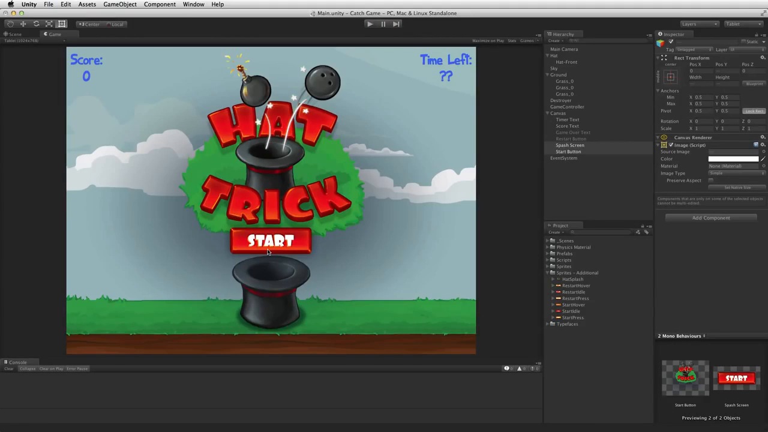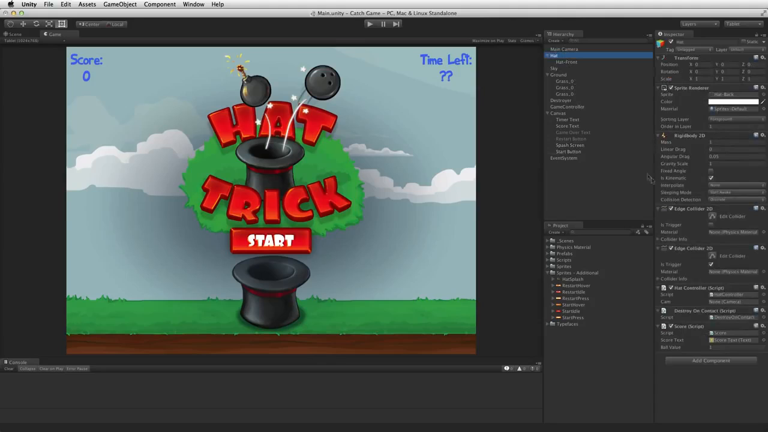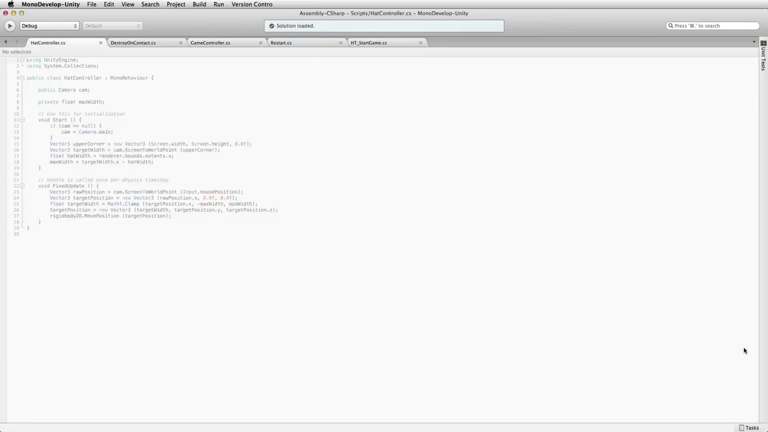So we need to edit the hat controller. And this gets a bit tricky because the hat controller is on a different script. So on our hat, we have our hat controller script, and it needs to communicate with the game controller script.